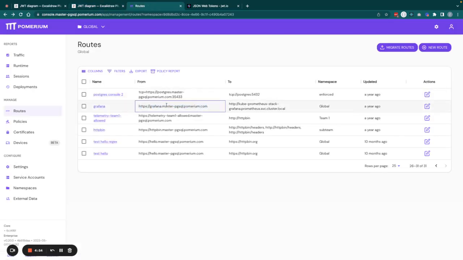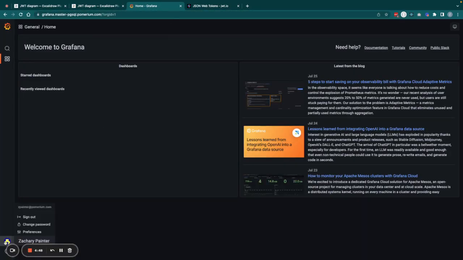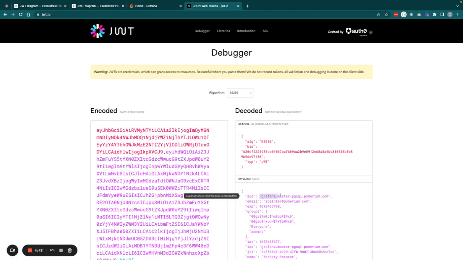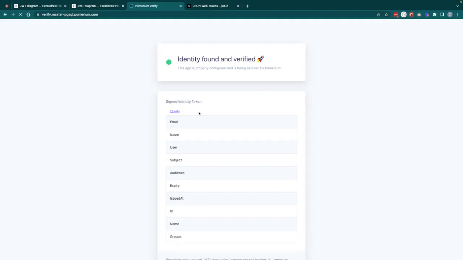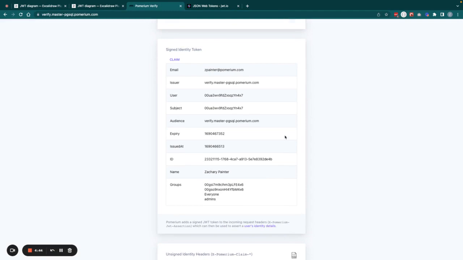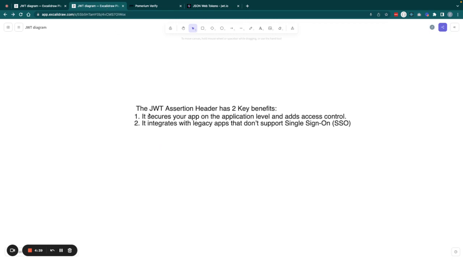When Grafana receives Pomerium's JWT, it can authenticate and authorize our user. It can also verify that Pomerium handled and cryptographically signed the JWT. Even if other security checks fail, Grafana can still control access. Because Pomerium forwards the JWT as an assertion header, you can configure Grafana to parse the JWT and validate the claims before granting the user access. This way, you can integrate JWT verification into legacy apps that don't support JWT or SSO out of the box.